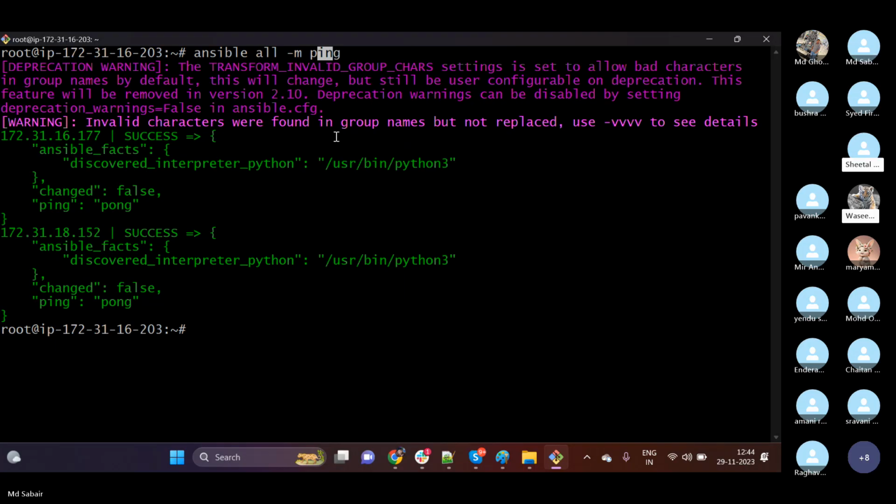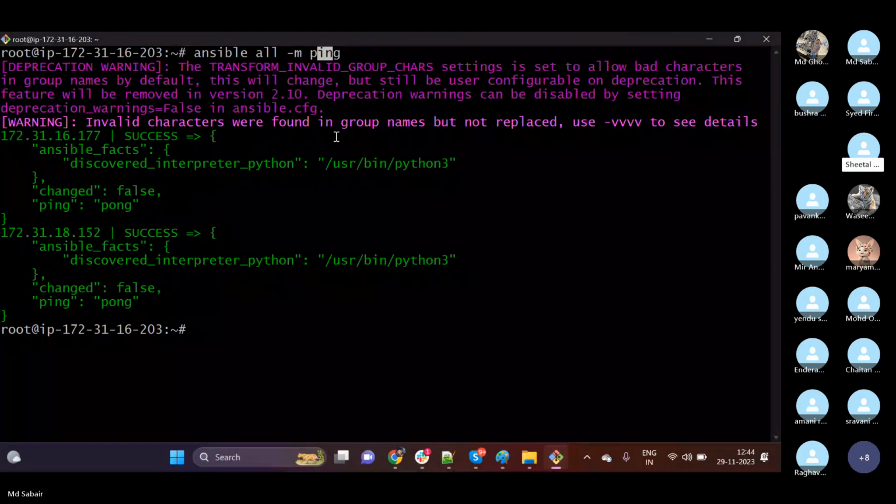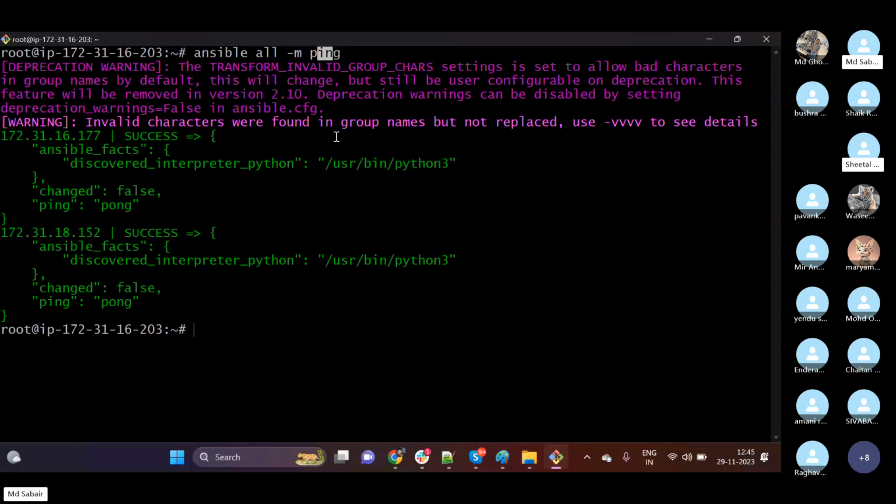It is worker servers, right? But from where is it able to get the details of the inventory? So where is our inventory? It is /etc/ansible/hosts. But why is Ansible going and checking that particular location only? That is the default.